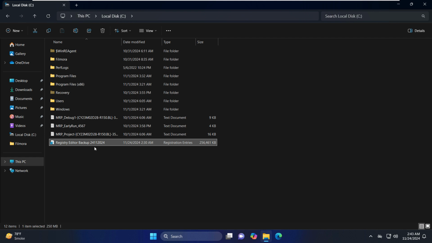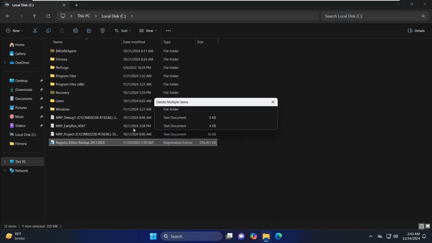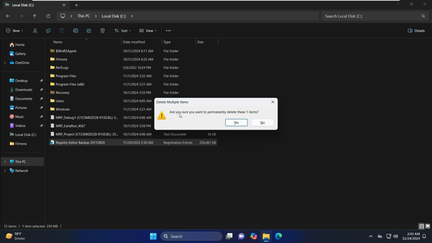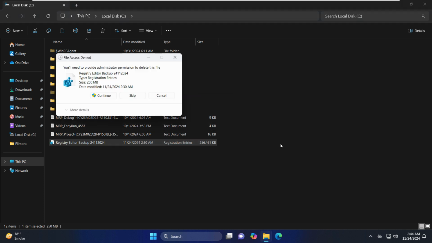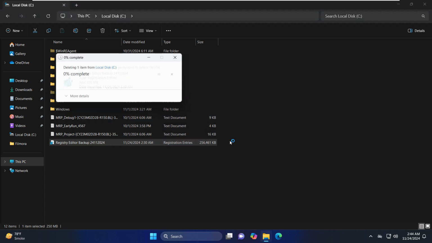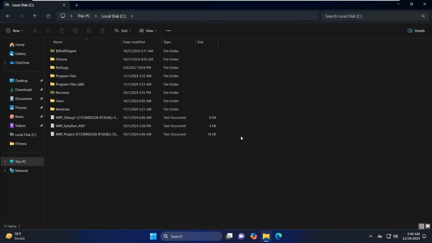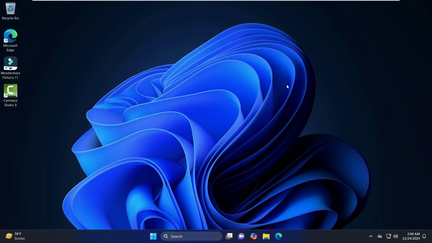So let's say this is a backup file that I accidentally deleted. I held the shift key and then pressed delete. It says, are you sure you want to delete this permanently? Click yes. And let's say I have deleted that completely, and now let's say this was done accidentally. How can I recover that?